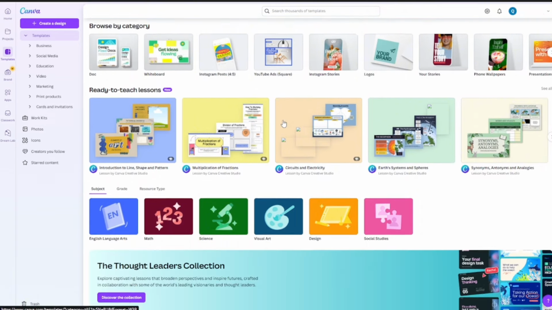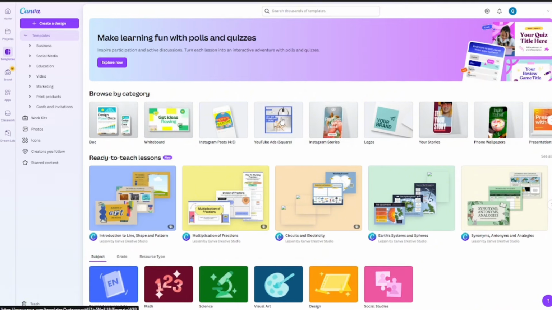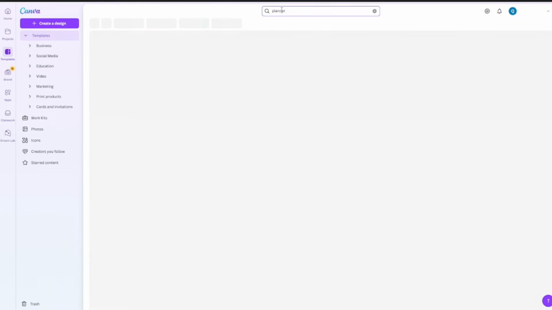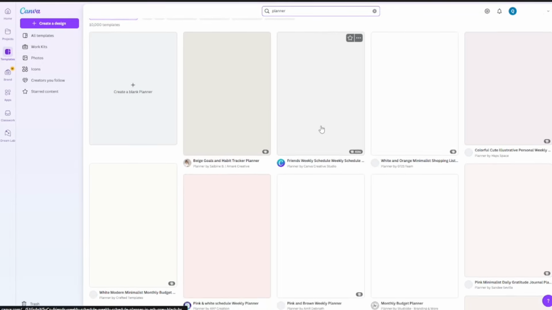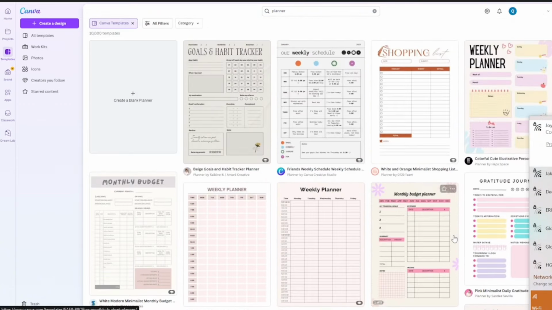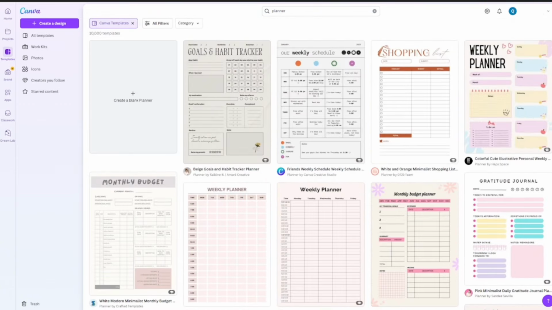So here, when you open Canva, you will see a search bar, this one. You can type in anything that you want to design, like planner, logo, and so on. It depends on you. Canva will show you ready-made templates. You just have to click any of these designs and you can start customizing.